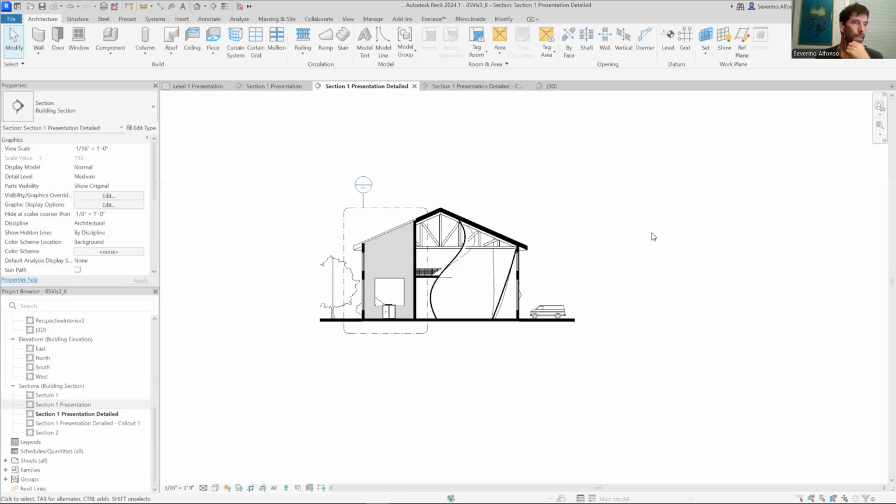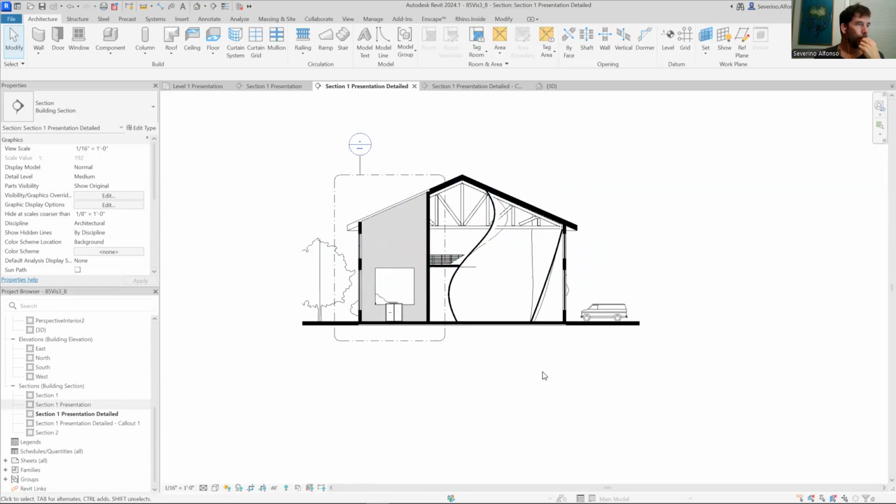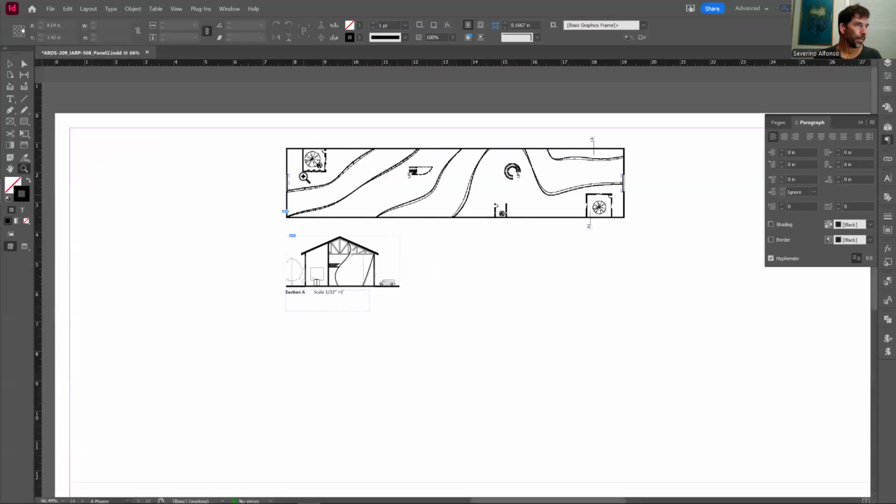Okay, so let's take a look at other options in representation. I do think that a number of plans and sections could be as simple as these ones. We don't need more or less. We could just need the section mark, scale values, crossing, etc.